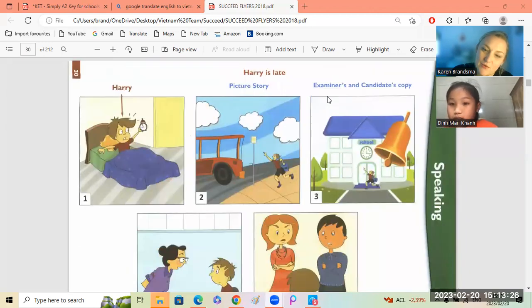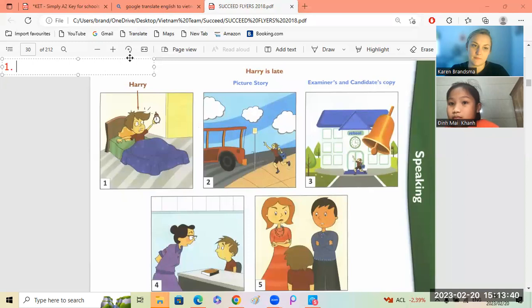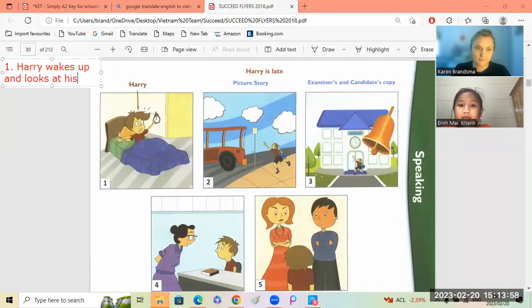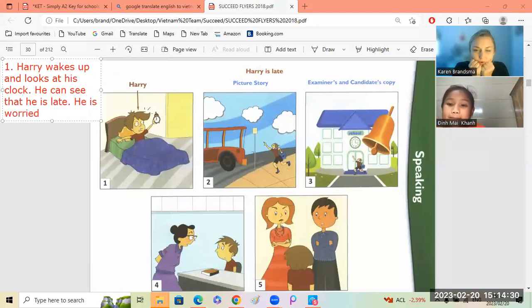Okay, good. Now let's look at our story. Harry is late. Okay, I will write with you. In picture one, what do you see? I can see Harry. Harry wakes up and looks at his clock. He can see that he is late. Late. Okay. He is worried. Worried. Oh no.